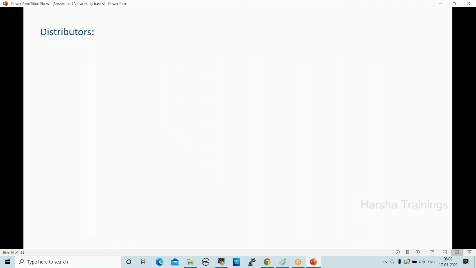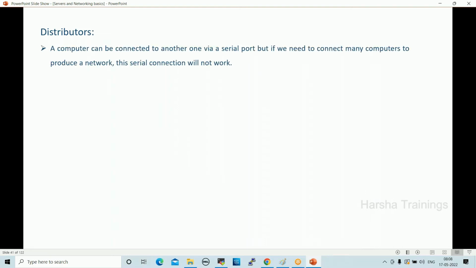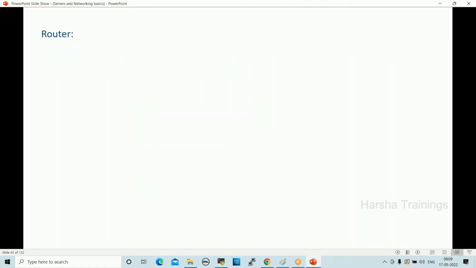Next one, distributors. What is a distributor? A computer can be connected to another one via a serial port, but if we need to connect many computers to produce a network, this serial connection will not work. Serial connections are used from one network to another network, like a loopback adapter. If you want to loop, we use distributors.